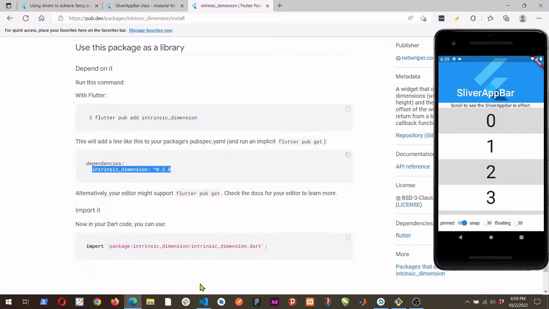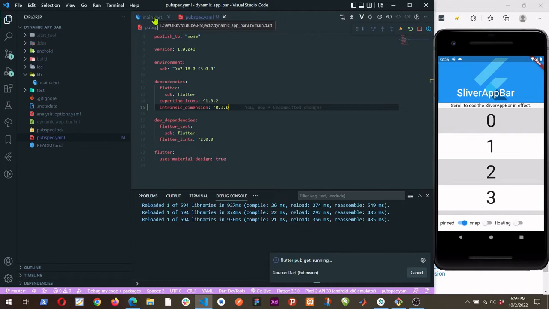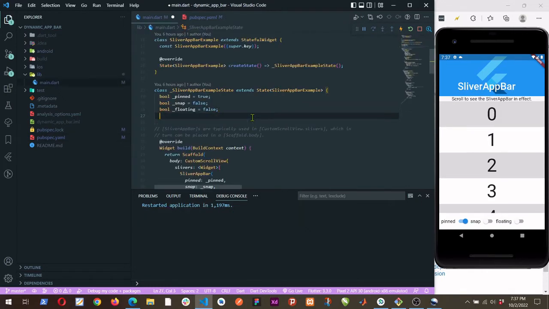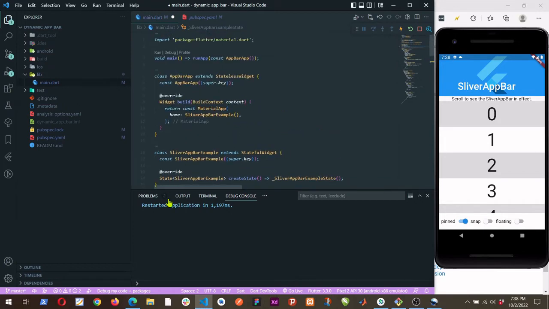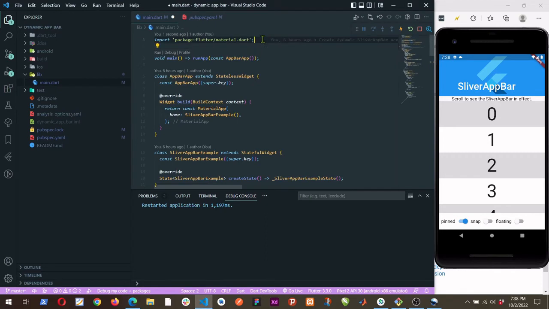Once we have installed the intrinsic_dimension package, we will use the same example of the SliverAppBar from the Flutter official documentation, and we are going to create an appBarExpandedHeight variable which contains the maximum height of our expandable widget. Then we will import the intrinsic_dimension library and we will use the IntrinsicDimension widget to wrap a flexible widget.